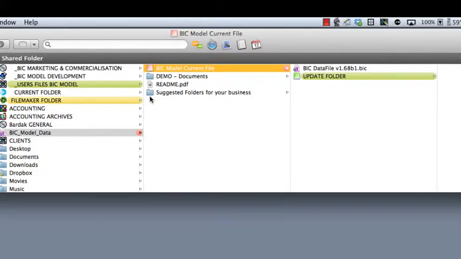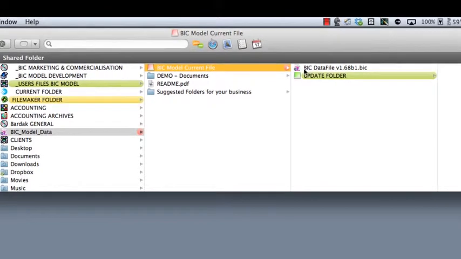These other folders help you with understanding the demonstration that comes with the training manual, and you can use those folders to understand in more detail how the BIC model works. Now let's open the BIC model.